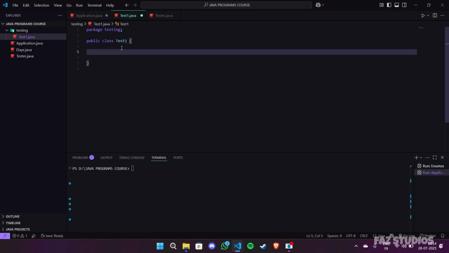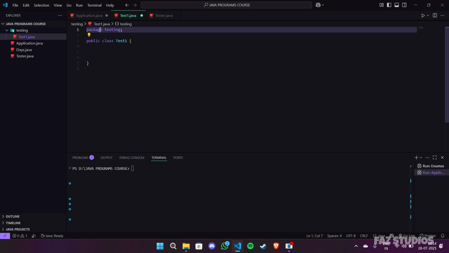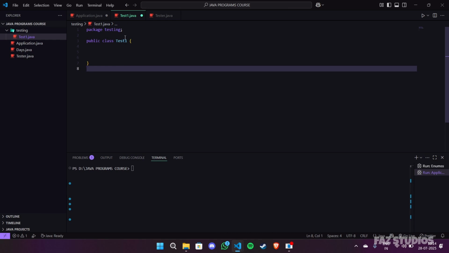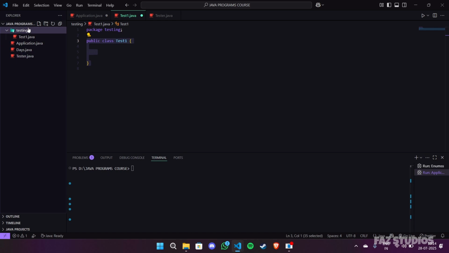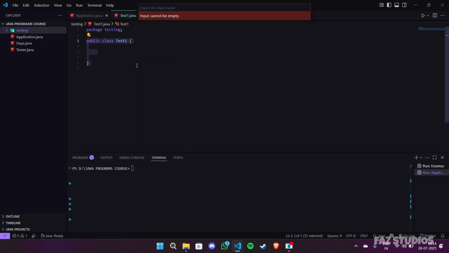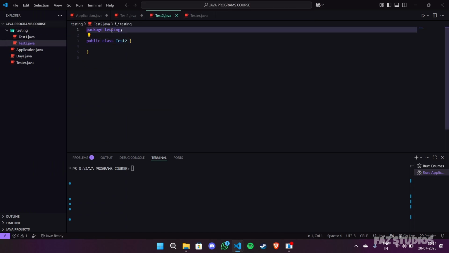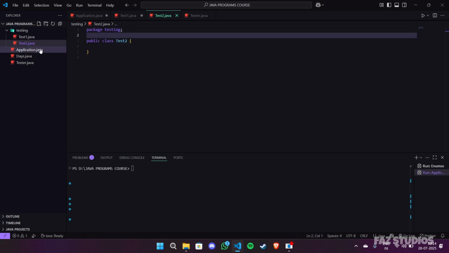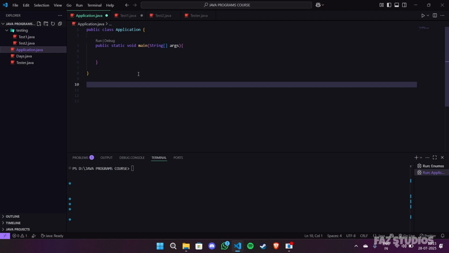You can tell that it is in the package because the first line of the code is the keyword package and the name of that package. This implies that this program is present in this specific package. If I create another file, test2, you can see the same thing again. It says package testing, so it implies that it is in the testing package.